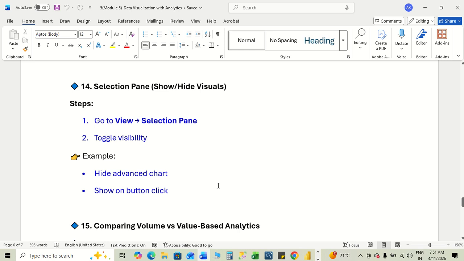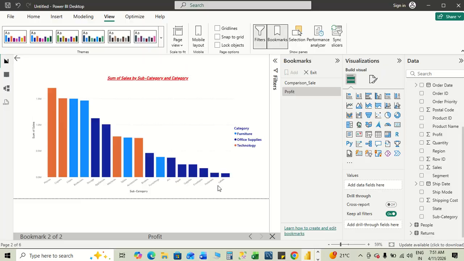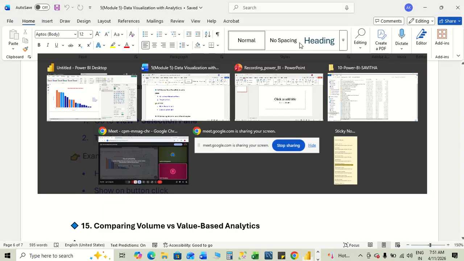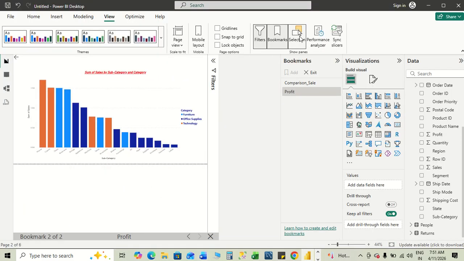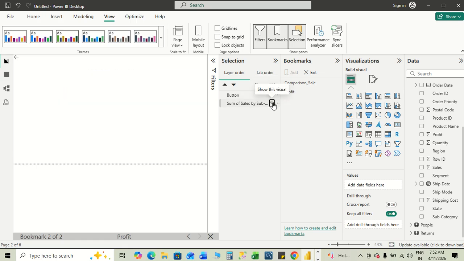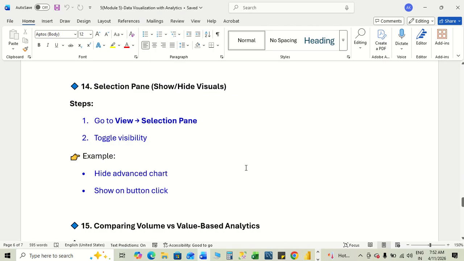Then we have a selection pane. Show and hide the visual. Go to view, selection pane, and toggle visibility. Go to view and go to selection pane here. See, if I click on this, hide, unhide. Okay, so that is selection pane.